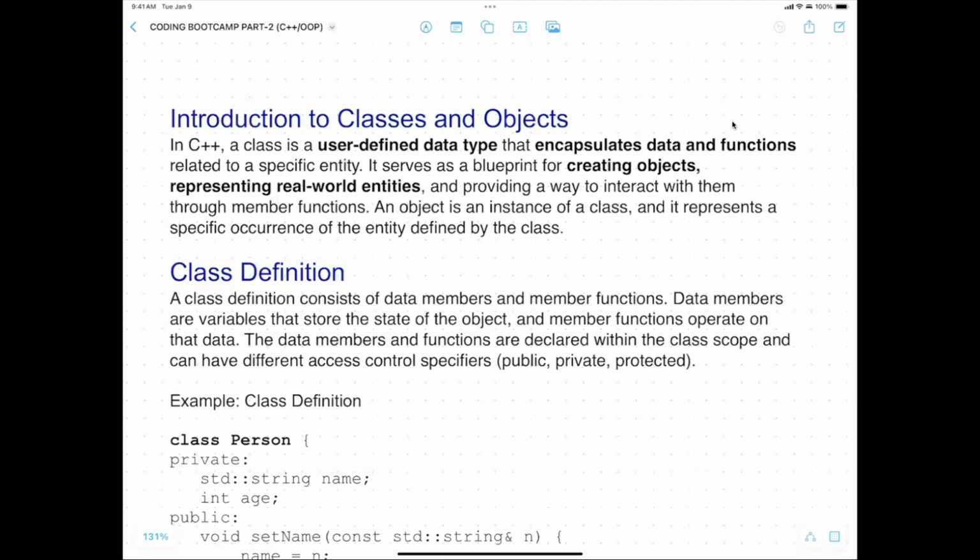An object is, on the other hand, an instance of a class. That means it is sitting in the memory. Class is a definition, object is an instance. And it represents a specific occurrence of the entity defined by that class.